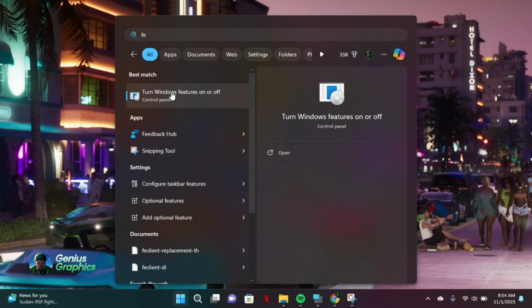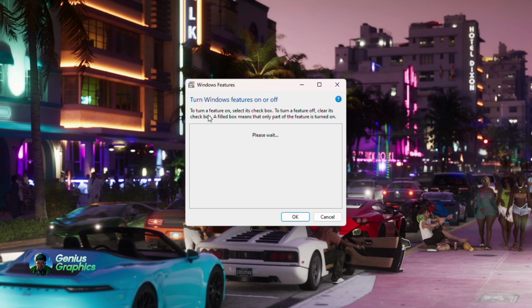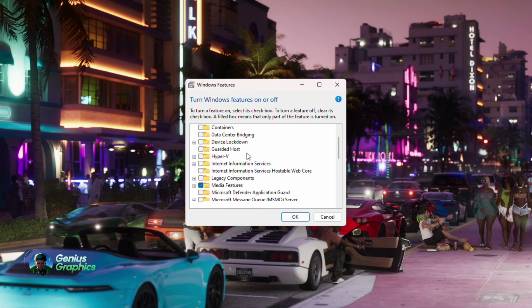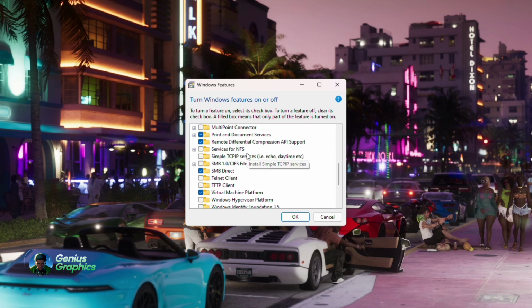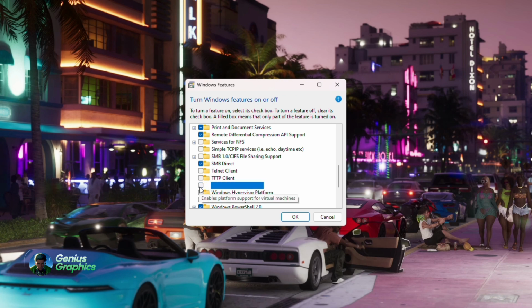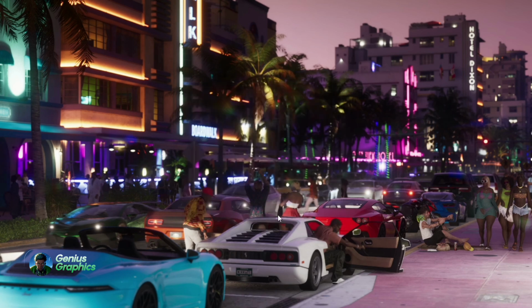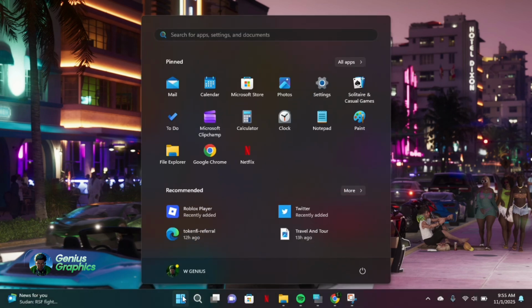So firstly, I'm going to turn on a feature like this, then I'll move down to the virtual machine platform. I'll turn it on, then I'll select OK. In your case, your PC is going to restart, so you have to let it restart. Then after the restart, you move to the next step.